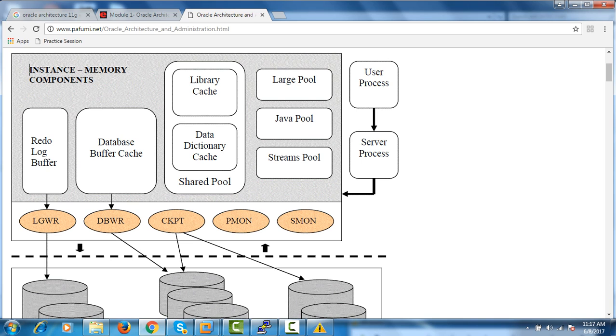I have already defined the system monitor. Now I am discussing PMON. PMON is the process monitor. If any user connects to the database and takes memory in the database buffer cache, and then the connection automatically goes down, then the process monitor will release that resource from the database buffer cache and free the memory so new users can connect to the database.